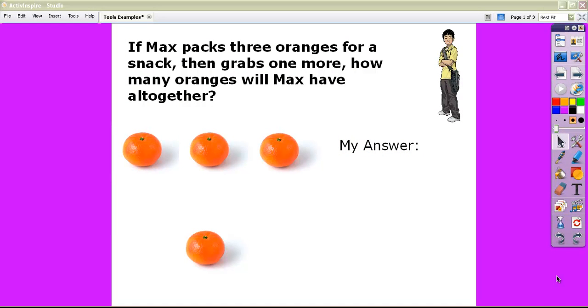Welcome to Basic Tools of ActivInspire. In this training module, I will show you the basic tools that you'll use to create a flip chart. So in this example, I have typed something up with the text tool and inserted some images.